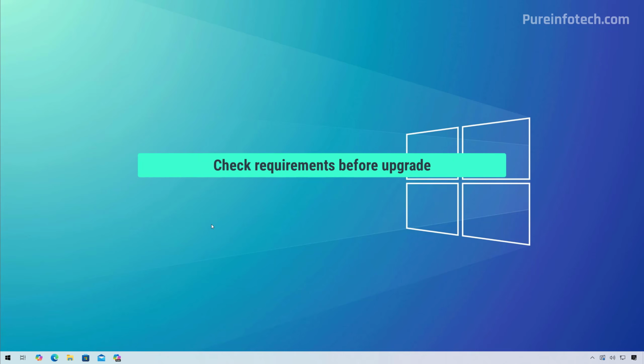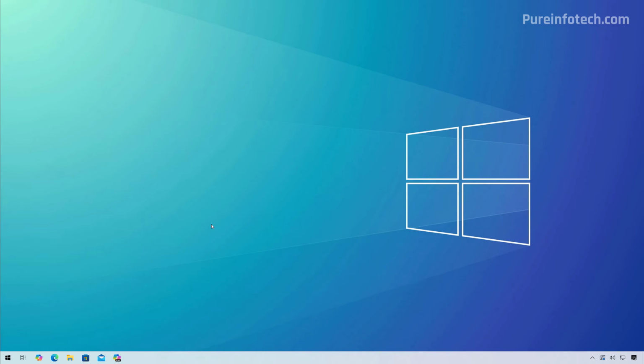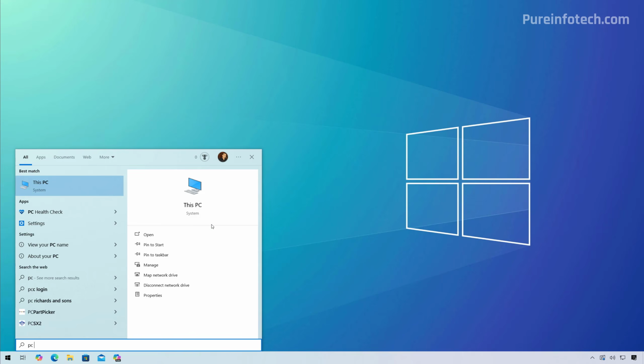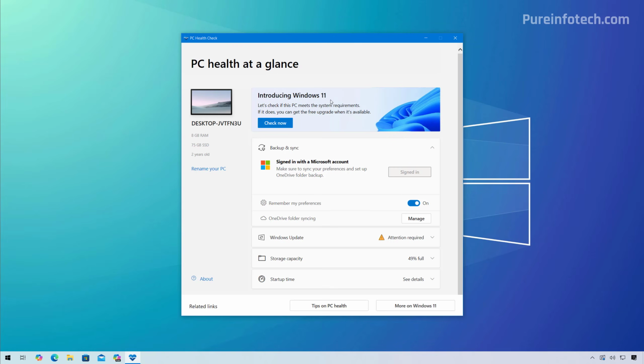First, you have to determine if your computer can run Windows 11. But don't worry, this is an easy task. Open the Start menu and look for the PC Health Check and then open the app. In here, click the Check Now button.